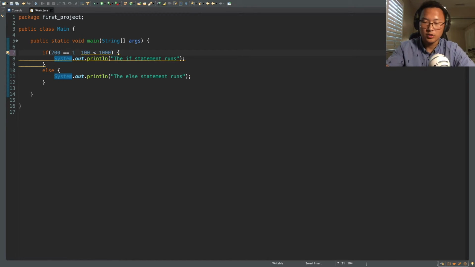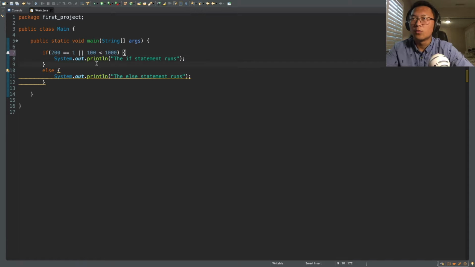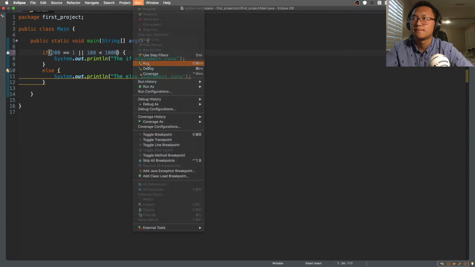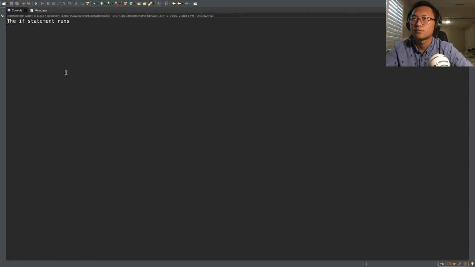There's a different one, it's called OR. Well, OR is different from AND, of course, and it will only run if one of these statements up here is true. Well, in this case, it will run because 100 is less than 1,000. Let's see. Now, it runs the if statement now.